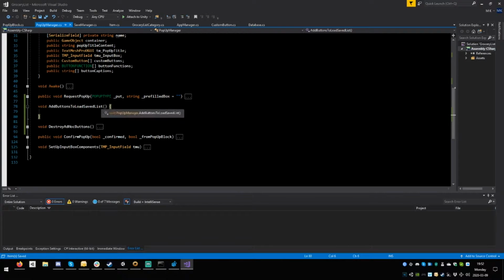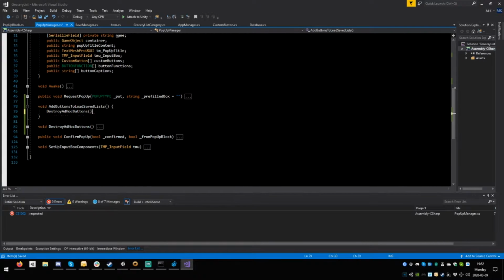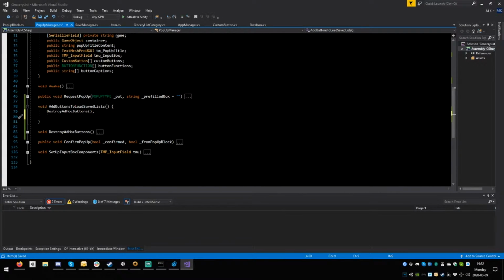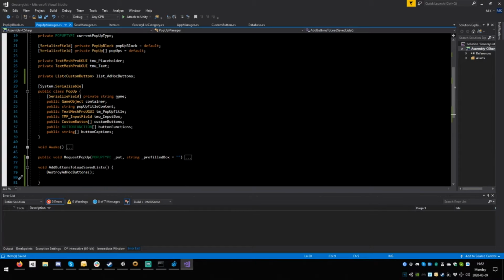I think it's lists, plural. Save. So the first step, copy, paste, open, close, semicolon. So the first step is always destroying everything, just in case. Save. Now, we need to know where the custom buttons are contained. As far as I can tell, there's no custom button container. So that's a bit of an issue.